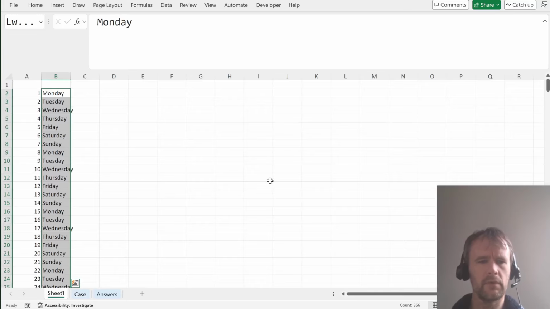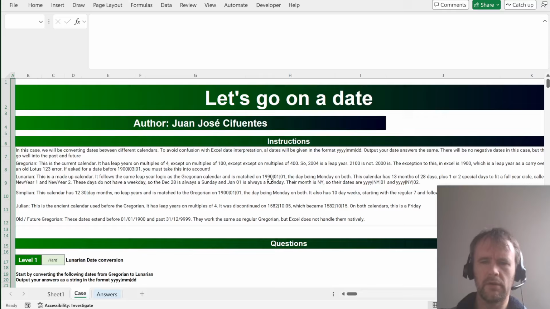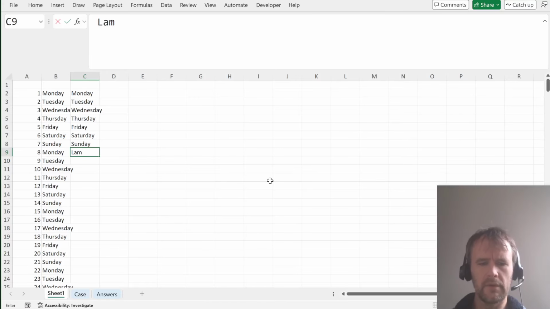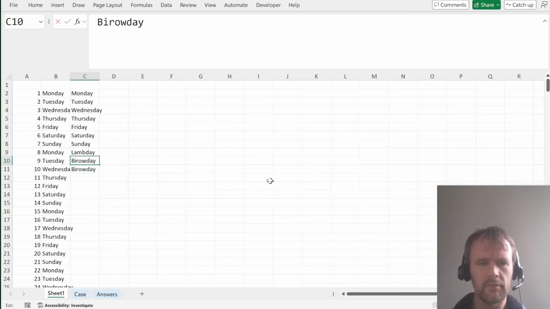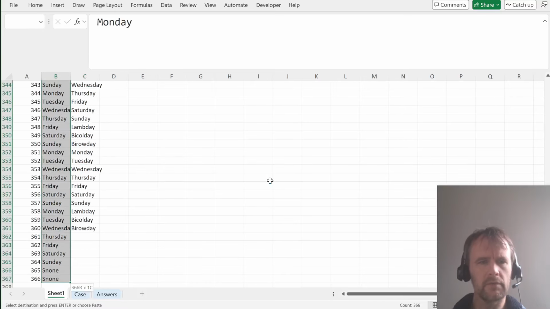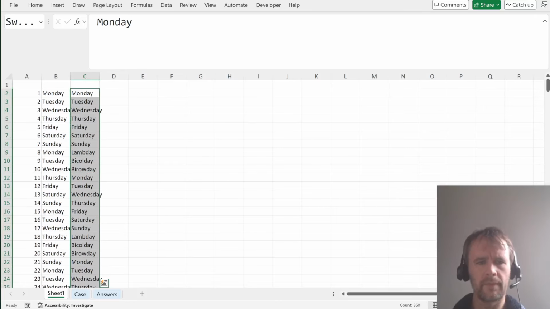Okay, and while we're at it, let's do Simplian days of the week, which is Sunday, and then whatever it is, lambda, biro, bicol, I think. Lambda, bicol day, biro day. Is that the right way around? Nope, bicol day, and then biro day. Okay, and then we copy that down as far as 360. And what did I name this? L weekdays, so I'll name this S weekdays.